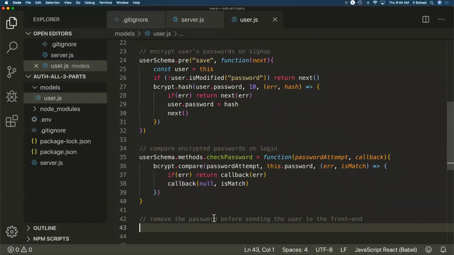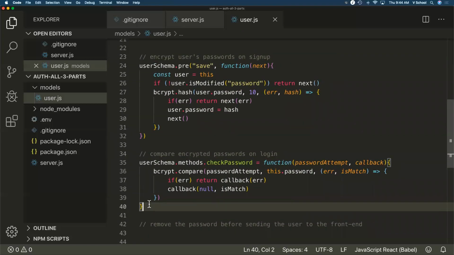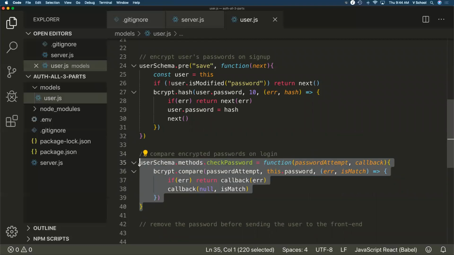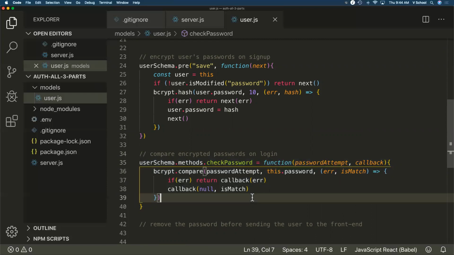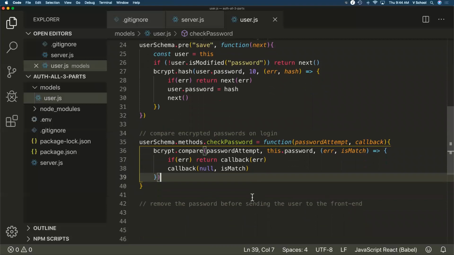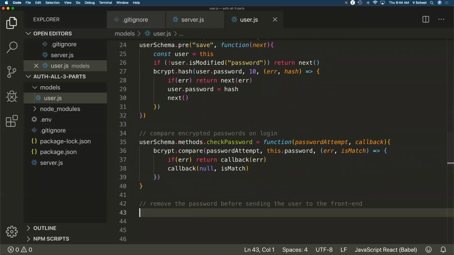All right, and then we have the last method. For right now, are there any questions on check password? We will come back to it when we implement it. Okay. The last one then.